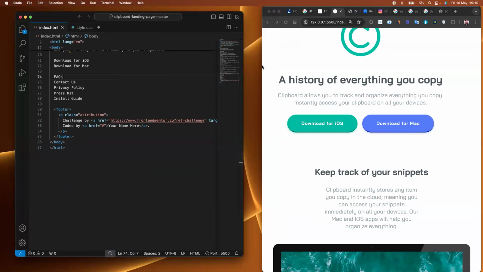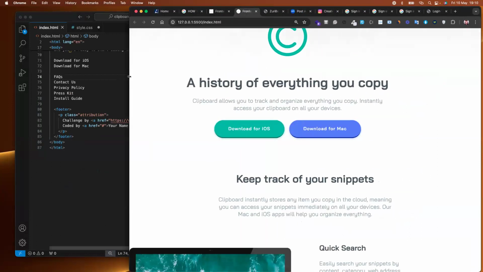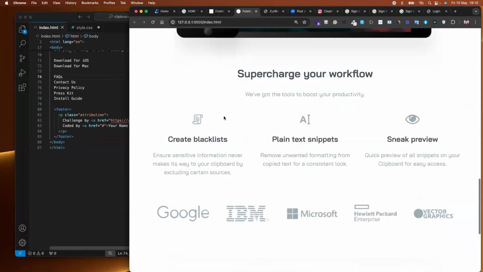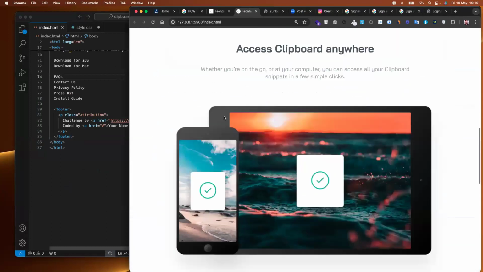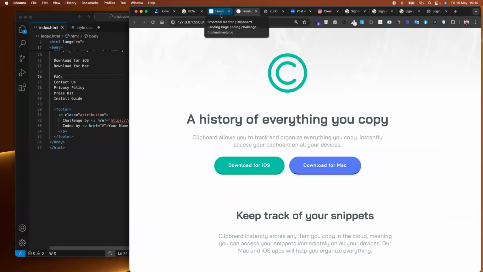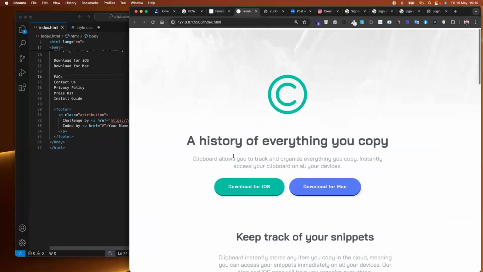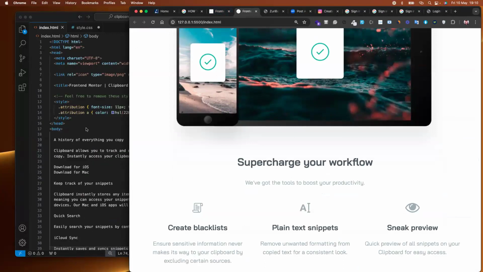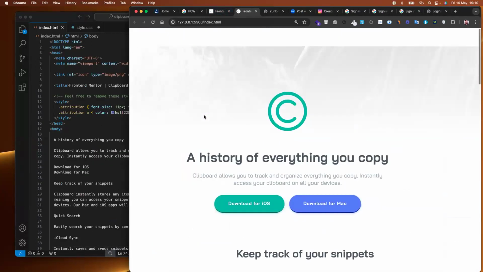Let me just adjust this. So this is what we want to build today, and this design was gotten from frontendmentor.io. So this is just the design snippets and all.